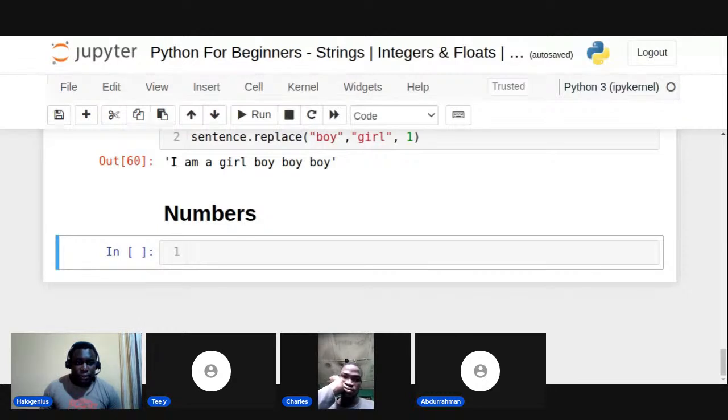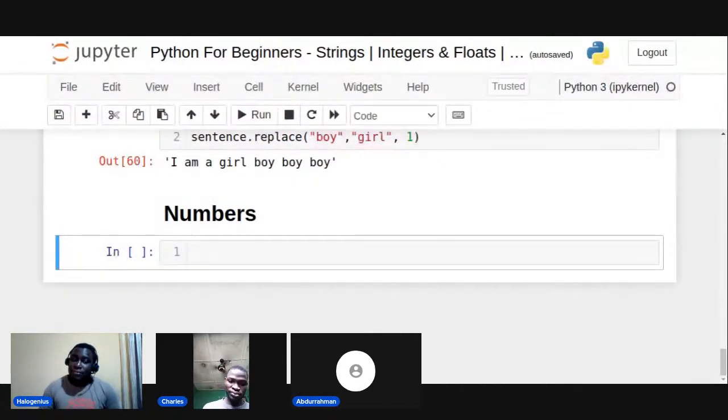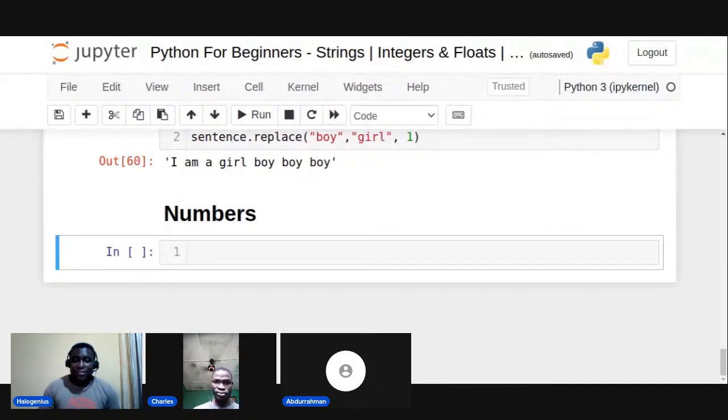Moving forward, we have three number data types in Python. We have the integers, the float, and then the complex. Now that complex data type, like it sounds, it is complex. I don't use it because I like my life simple, so I will leave the complex data type for you to go and sort out.